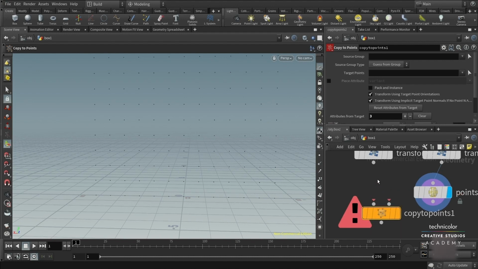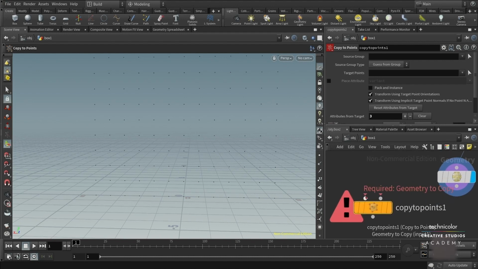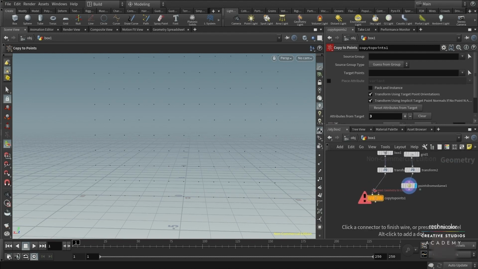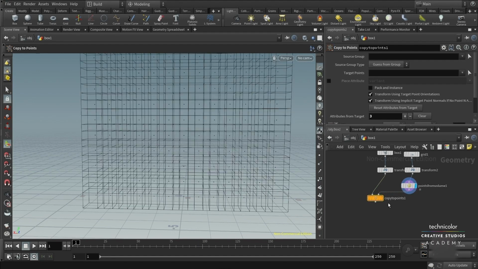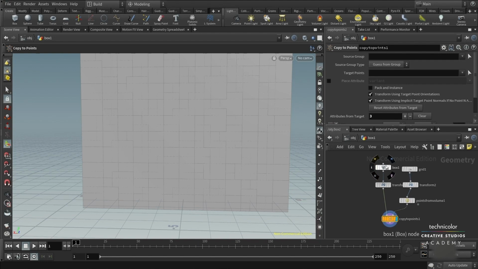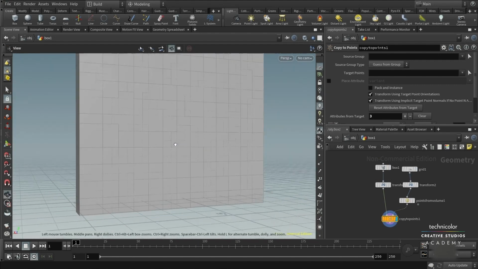So in here, let me move it so that we can see it better. Required is geometry to copy, and the second one is target points to copy to. So let's connect the geometry to the first input and the points to the second input. Now I can display the copy to points and I can see the boxes and the points in the same network.